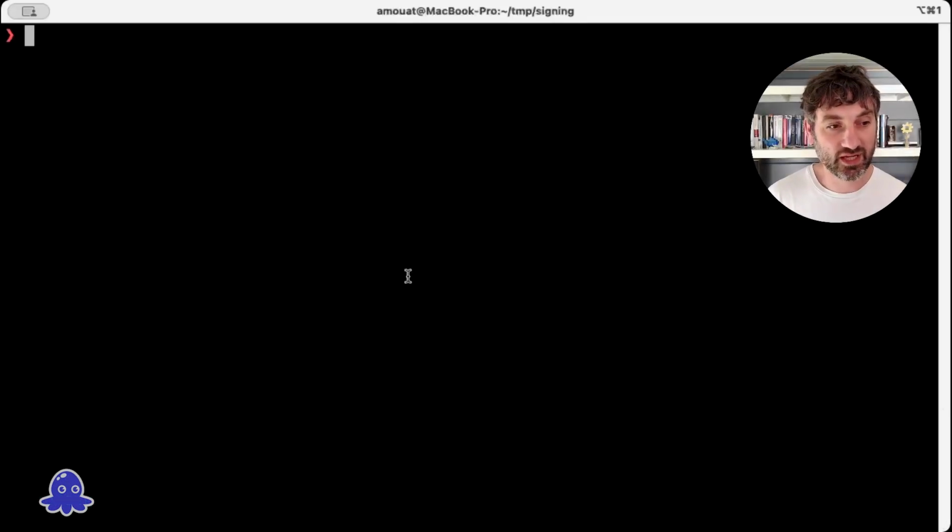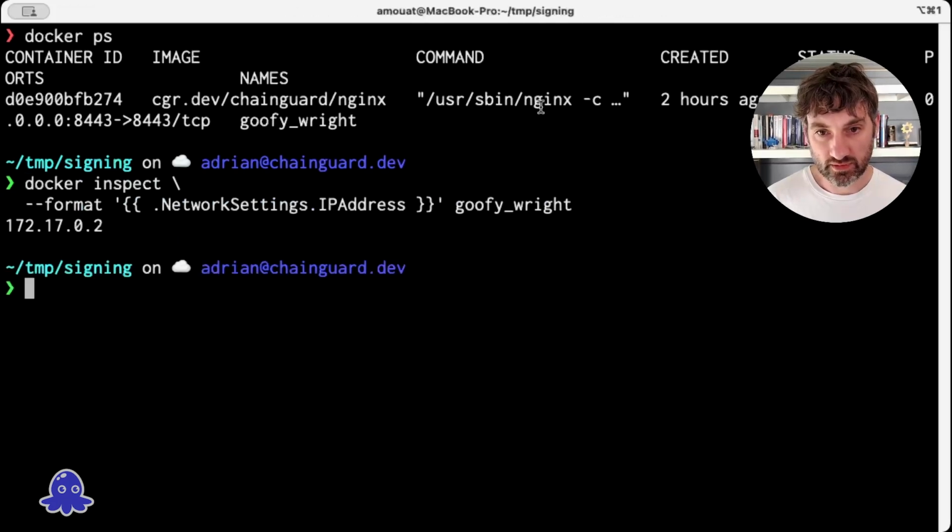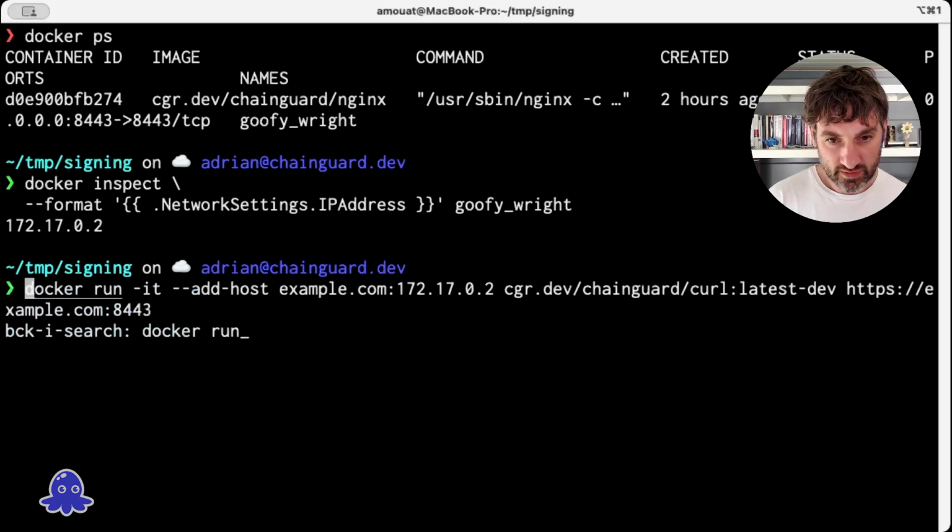To achieve this, we're going to create an image based on the Chainguard curl image with the certificate in it. And I'm actually going to use the container network here. So we'll first figure out the IP address of the Nginx container. So I figured out it's called Goofy Wright, and by using docker inspect, we can tell its IP address is 172.17.0.2. So perfect. We can then do a docker run of this Chainguard curl image, and we're going to ask it to curl example.com 8443.